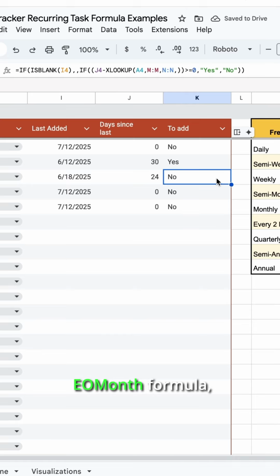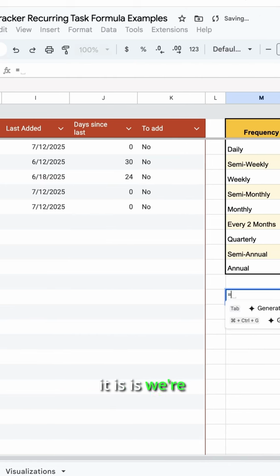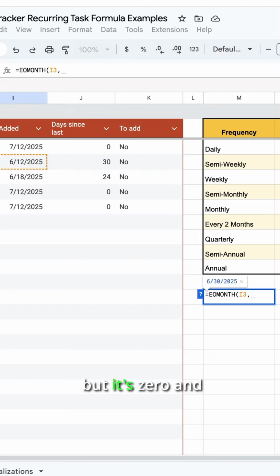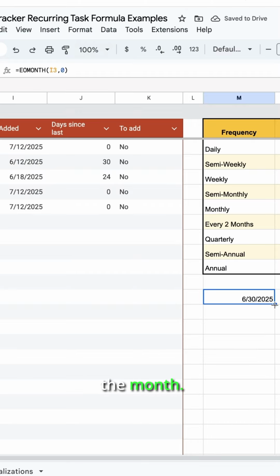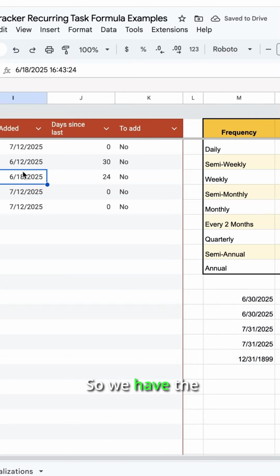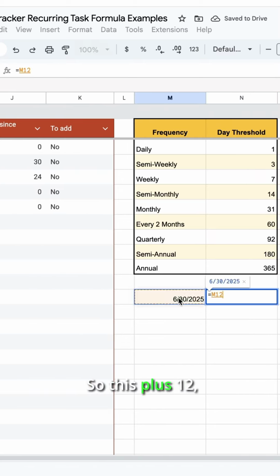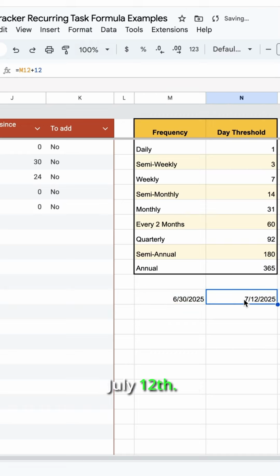So if you're not familiar with the EOMONTH formula, like I said, all it is we're taking the date. So we're going to say EOMONTH, select whatever date you want it to be, put a 0, and it's going to return the last day of the month. So you can see right here, if I drag this formula down, it's going to reference some of these other dates. So we have the 6/30, then we also have 7/31. So it's always going to return the last day of whatever month for the date it's selected. And then all we're doing is adding. So this plus 12, July 12th. So once again, July 12th, today is greater than or equal to July 12th. That's why it's being marked as yes. Otherwise, if it's not exceeding that date, it will be marked as no.